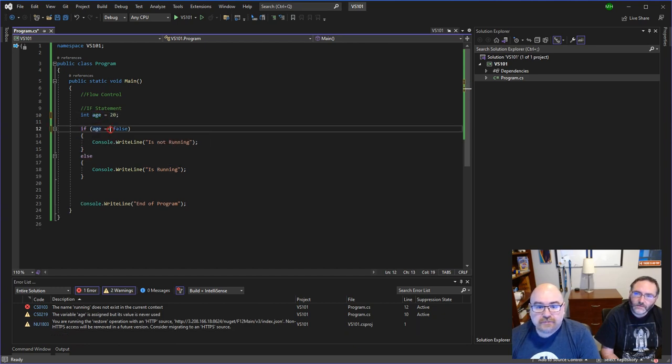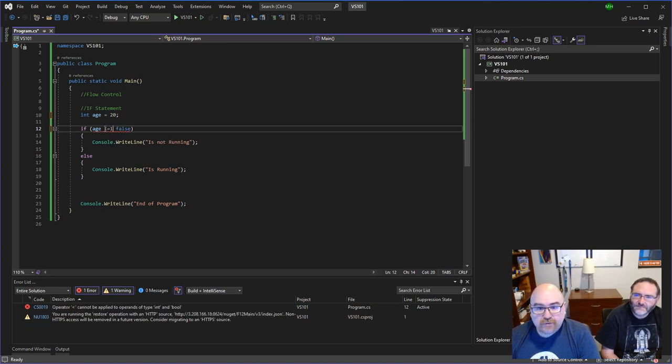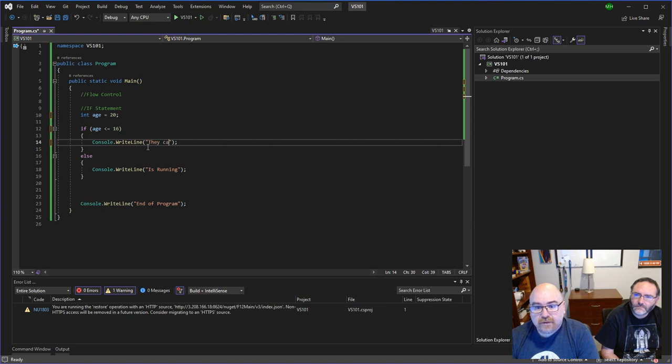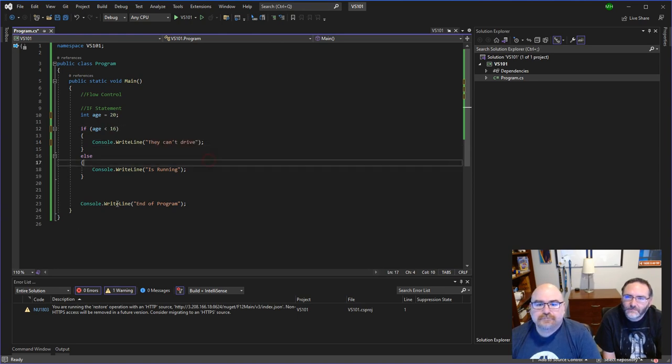So we're going to say if age less than 20, teenager? Yes. Less than or equal to 16. They can at least drive. Well, you can't drive if you're 15. Oh wait, they can. No, you're right, I'm sorry. They can't drive. There you go. And let's take the equals off on the age less than or equal to. Okay, that works.